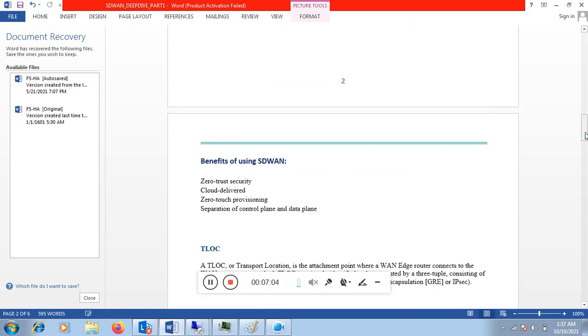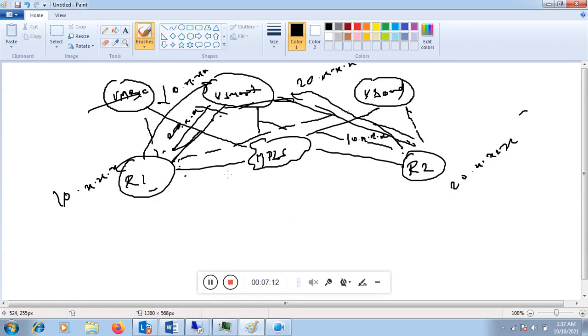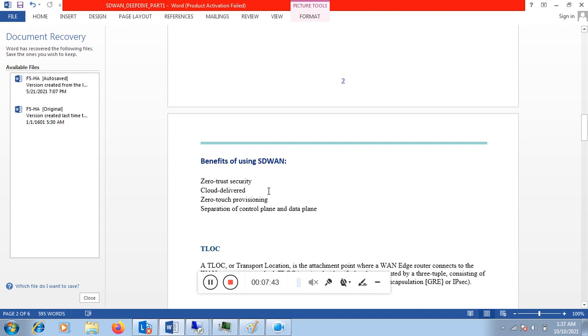Now if we talk about the benefits of using SD-WAN. So the first benefit is zero trust security. In SD-WAN, each and every component needs to authenticate itself. So let's say you have this SD-WAN control cluster having vManage, vSmart, vBond, and you have two routers, R1 and R2, at site 1 and site 2. These devices need to authenticate each other. They will not trust each other until and unless they are authenticated using the vBond. So this is the first advantage of SD-WAN, that it is zero trust security.